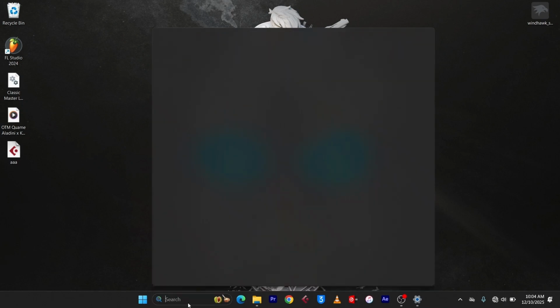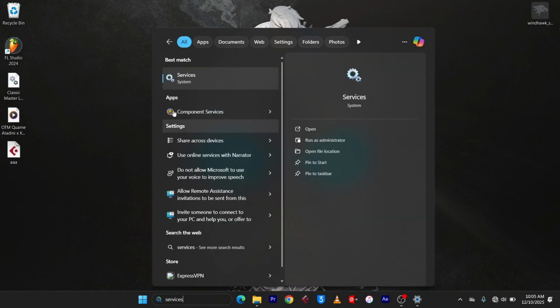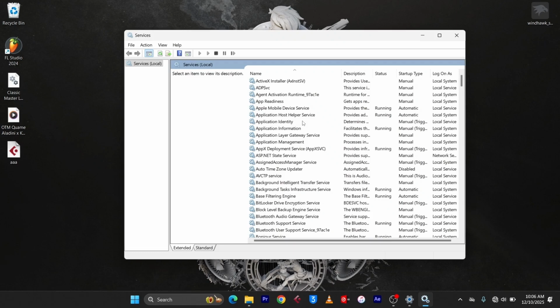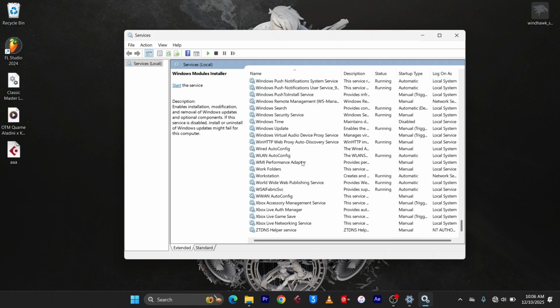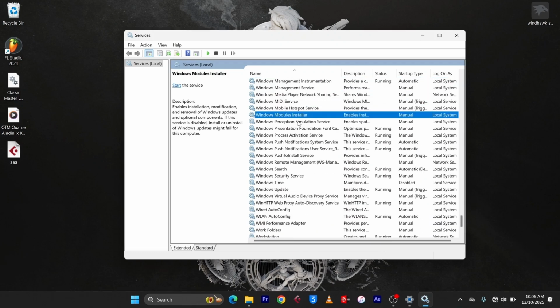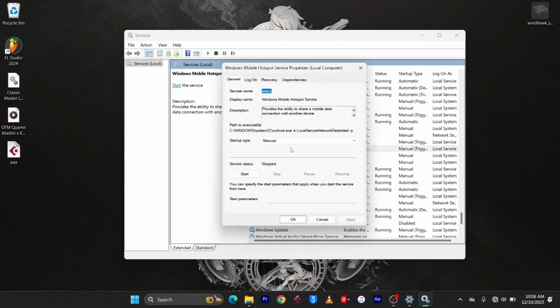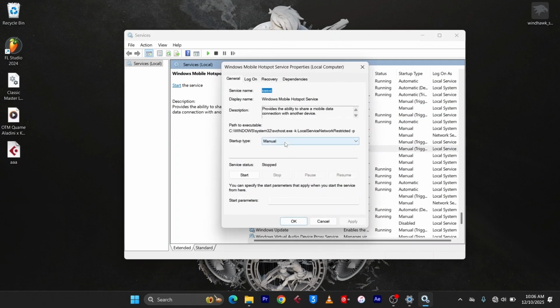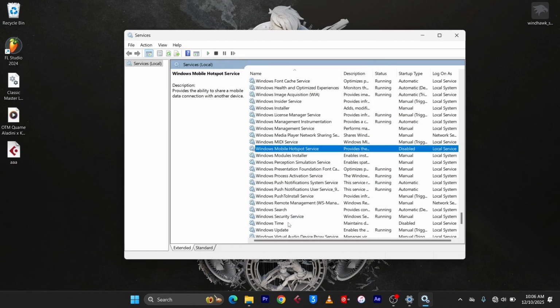Click on the Windows search and then type Services. Click on it to open it. This will open the Services panel. Scroll down and find Windows Mobile Hotspot Service. Double click it, and then set the startup type to Disabled. Then you click Stop, then Apply and OK. After doing this, you stop one of the most useless background services for most users.